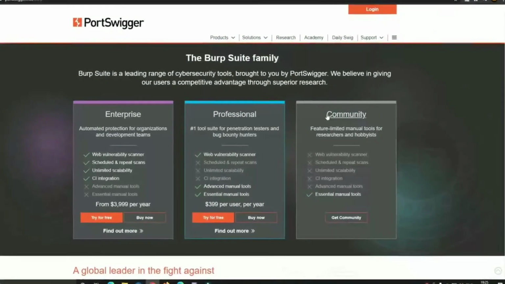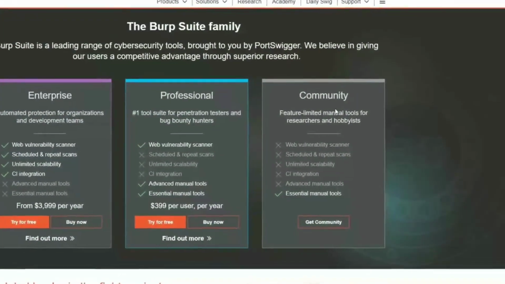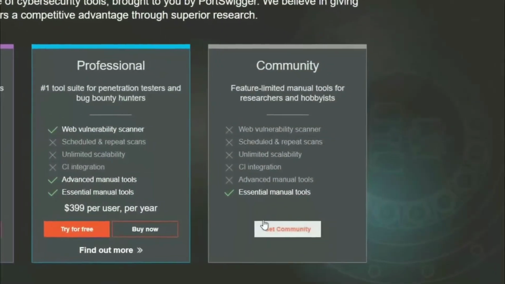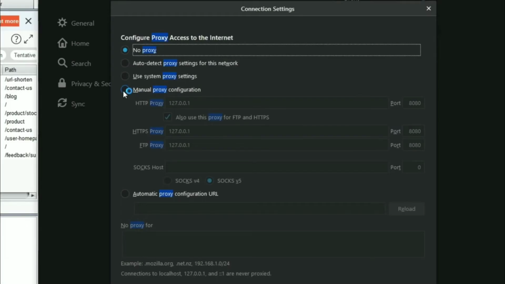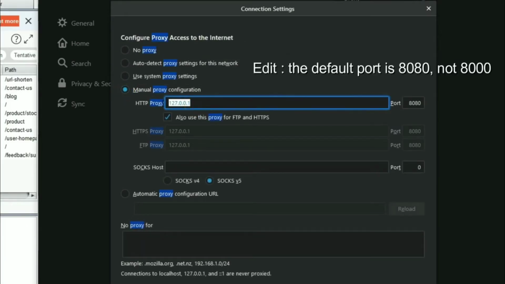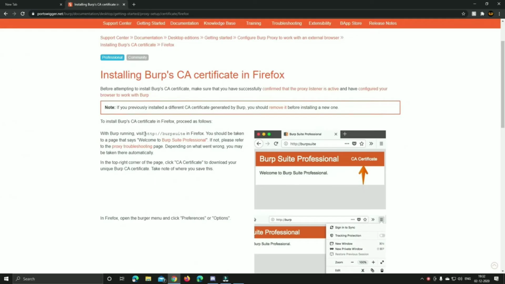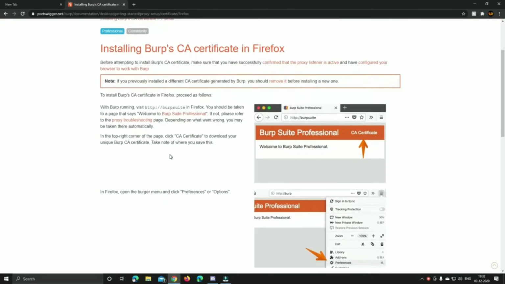The community edition of Burp-Suite is available for free for Windows, Mac, and Linux. You can download Burp-Suite from portswigger.net. To use it, you will first need to change your browser's proxy to 127.0.0.1 on port 8000. You need to also install the Burp certificate on your computer if you want to test web applications that use HTTPS.